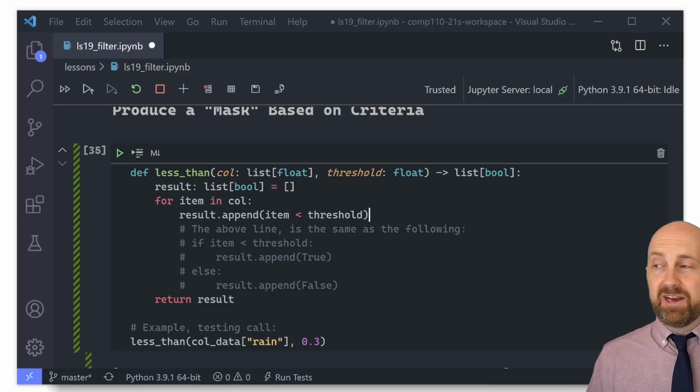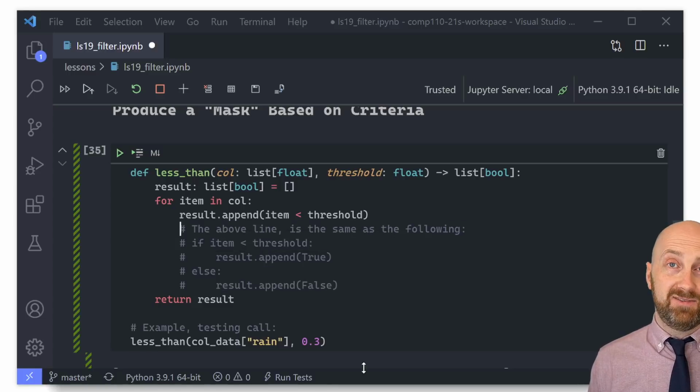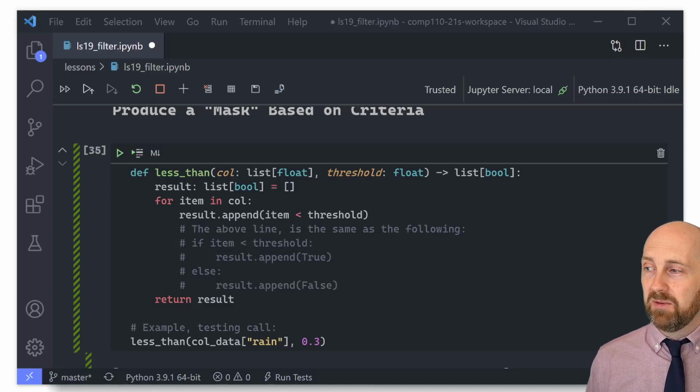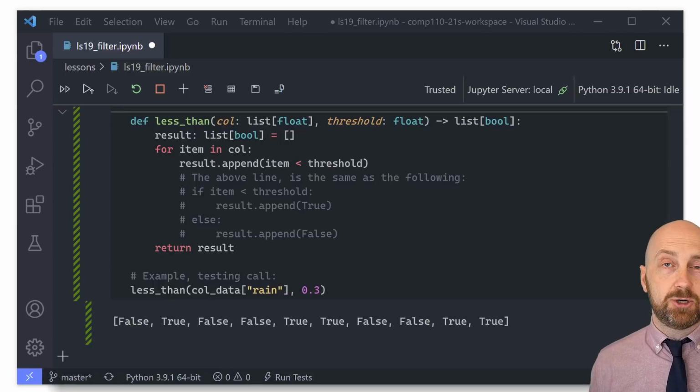So for each item in this column, we're going to evaluate this expression. Is that item less than our threshold? And then that's either going to be true or false. And when it's true, we're going to append it. And when it's false, we're going to append it just the same. So notice that we were able to avoid having this conditional inside of our loop where we were appending true or false based on this expression being true or false. And we can just do this directly. Right? Great. So now if we try rerunning this, we can see, sure enough, this achieves the exact same thing.